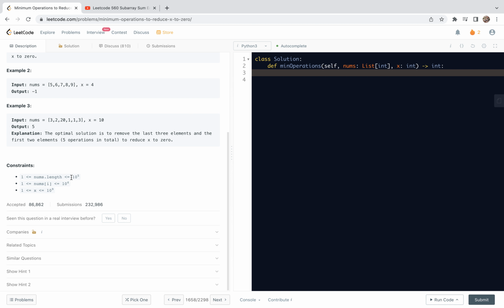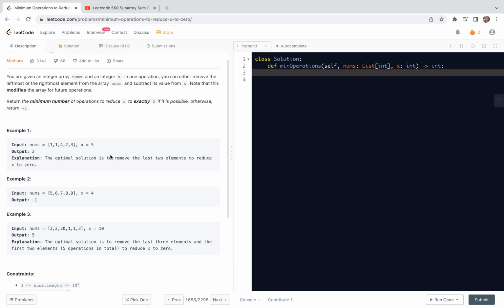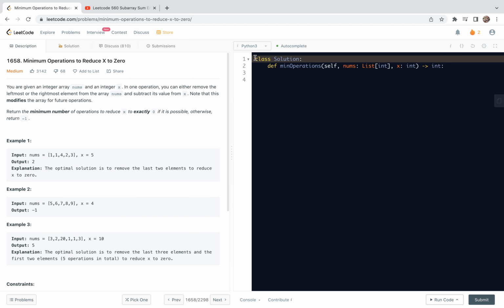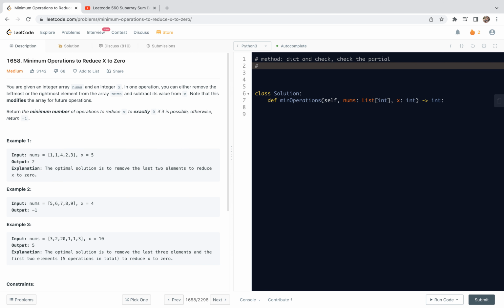First, let's look at the statement of the problem. So we are given an integer array called nums and an integer x. So in one operation, we can either remove the leftmost or the rightmost element from the array nums and subtract its value from x. Notice that during the process, the length of the nums changes. So we are required to return the minimum number of operations to reduce x to be exactly 0 if it's possible. Otherwise, we are required to return -1.